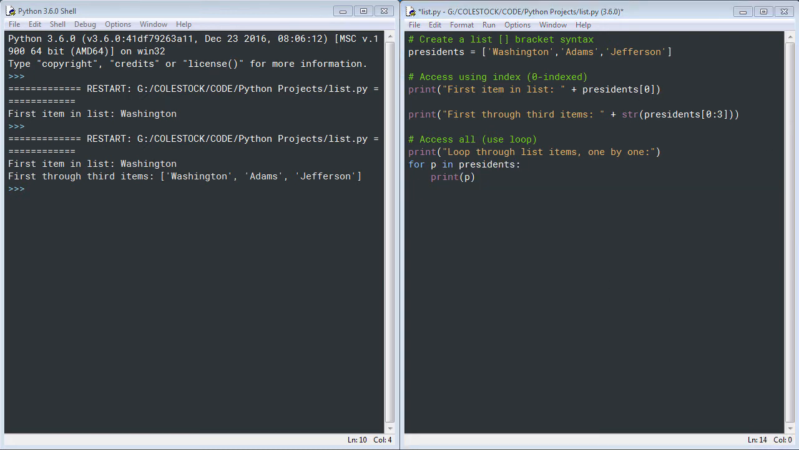My presidents list is just like any other sequence. I can go through it using a for loop. In this case, I'm using P as my iteration variable, and then the only command that's going to run for every iteration through the loop, for every item in the list, is it's going to print the list item to the screen. Let's go ahead and save our project, and we'll run that to see what it looks like. Control S, F5.